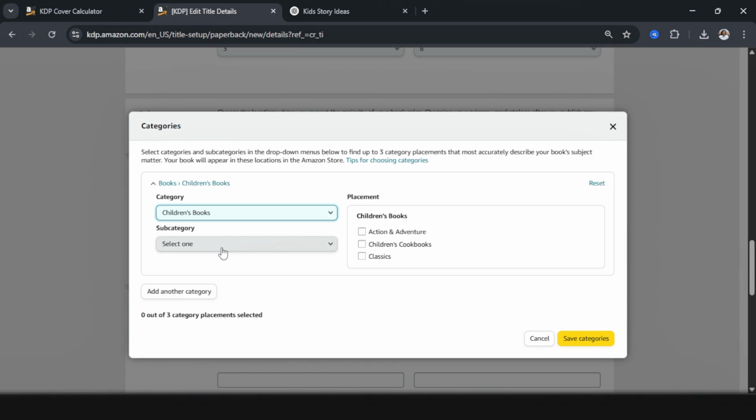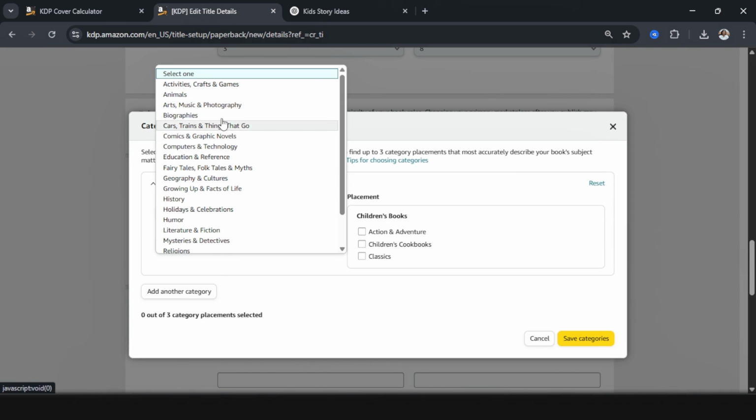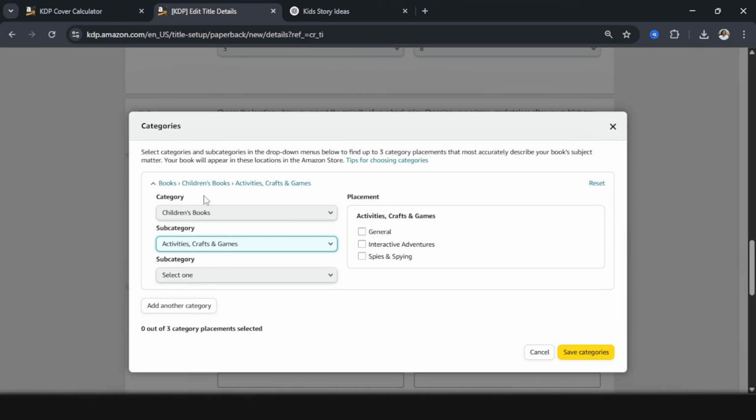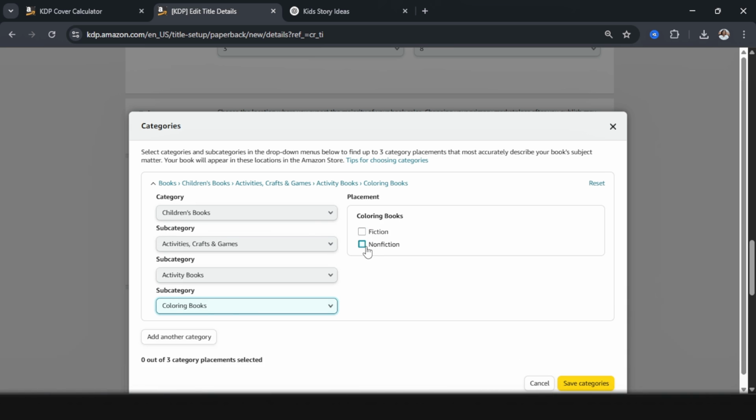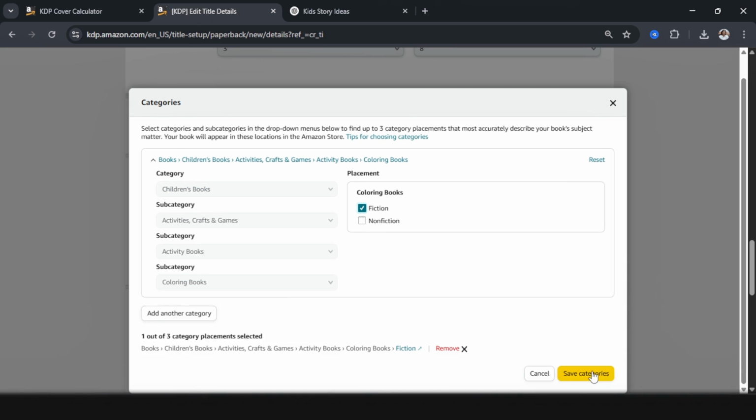You may also want to select the appropriate category that your book fits in, such as children's book, activity, craft and games, and as well activity books, and so the category will be coloring book. Our coloring book is actually fiction, and we can save the category.